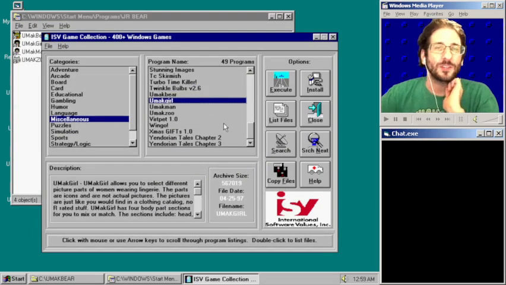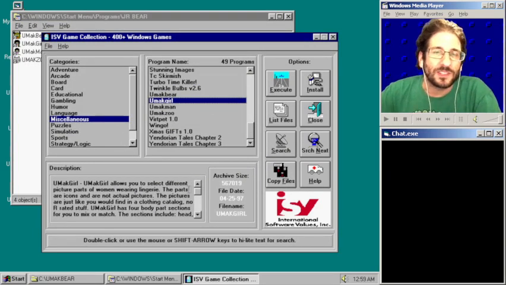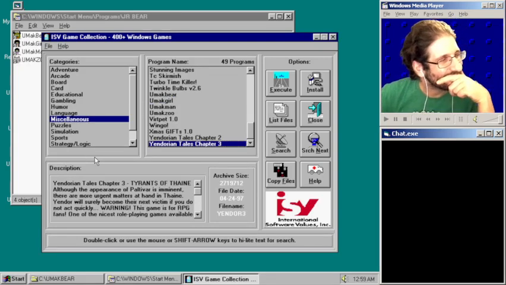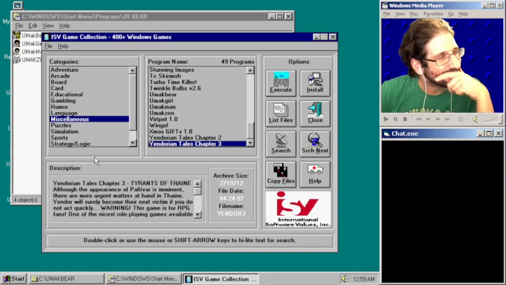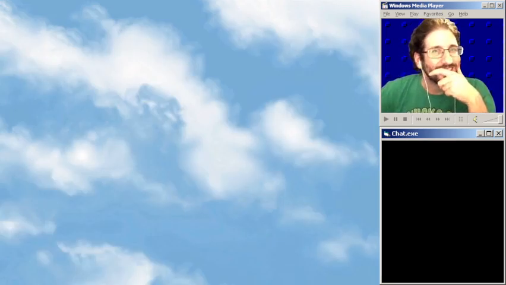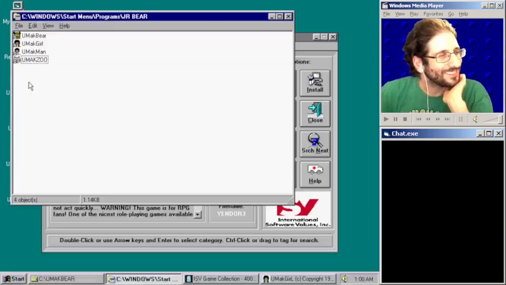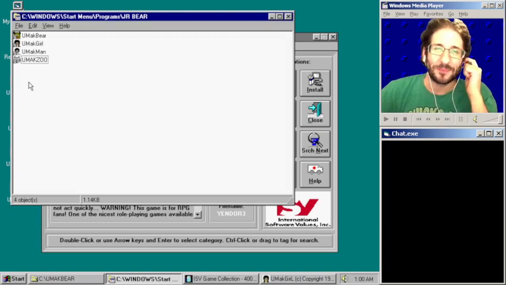But after Umakbear is Umakgirl. Umakgirl allows you to select different picture parts of women wearing, excuse me a minute. Provide as is with no warranty, blah, blah, blah. Do I agree to terms? Yes. Okay. Obviously, I didn't expect anything. Didn't expect anything, but I had to make completely certain.